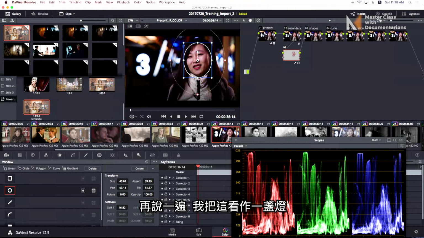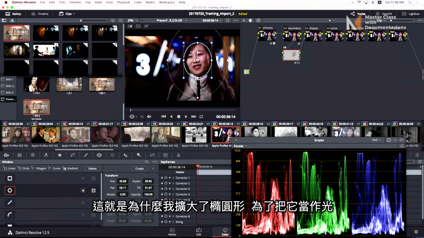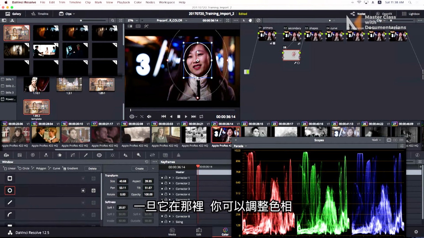Again, now I'm thinking of this as a light. I'm not changing her skin color, I'm changing the color of the light that is shining on her face. So that's why I've expanded that oval out to treat it like a light. Now, once it's there, you can trim the hue, or you can paint more color. I'm using the trackballs. Let me show you what I'm doing here.